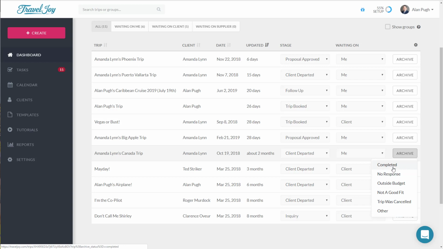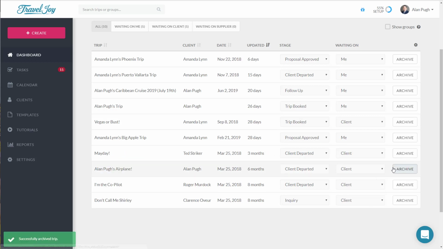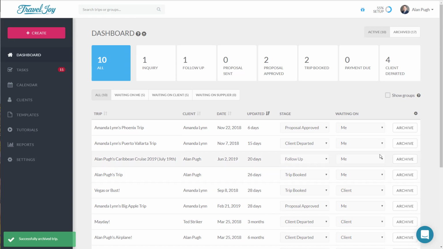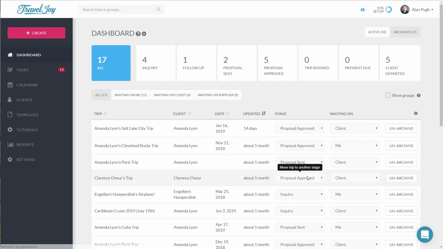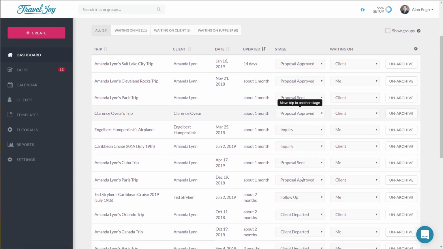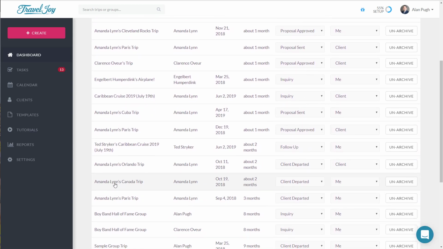We're going to say that Amanda Lynn's been to Canada, she's come back, she's stoked, everybody's happy. We're going to click completed, and you'll notice that that trip just disappears. But you can still find it. At the top right corner of the screen, just very quickly, you'll see archived and active. When you click archived, you'll see all of the trips that you have archived because they're completed or because they were canceled, whatever it may be. And in this list, you can find Amanda Lynn's Canada trip.